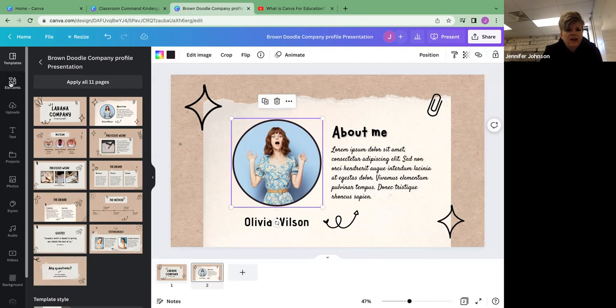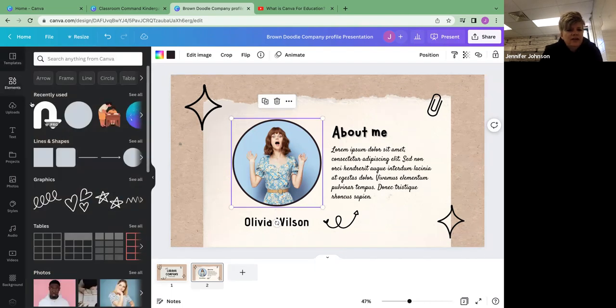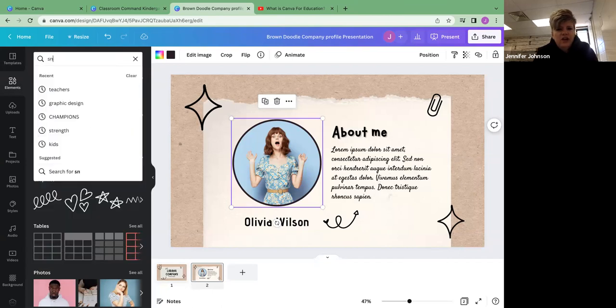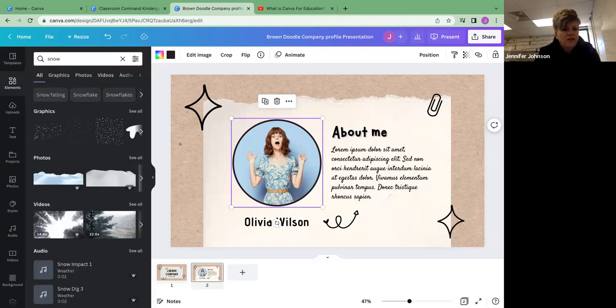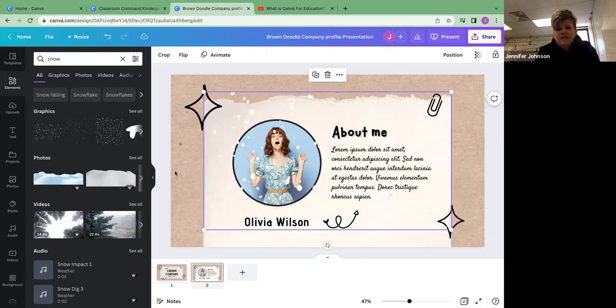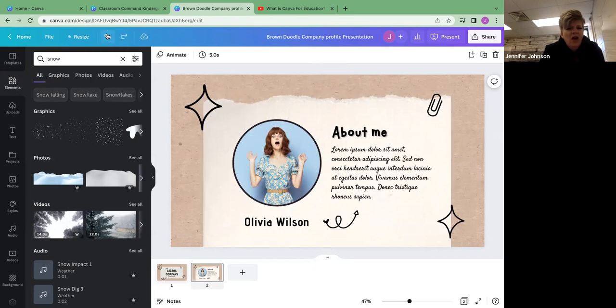So let me come over here to the elements really quickly. So let's say that I want to put in snow. I just drove through the snow. And so I can add this element. So I can come over here and it's going to add snow to my screen here. Okay. So if I didn't like that snow, I can go back.